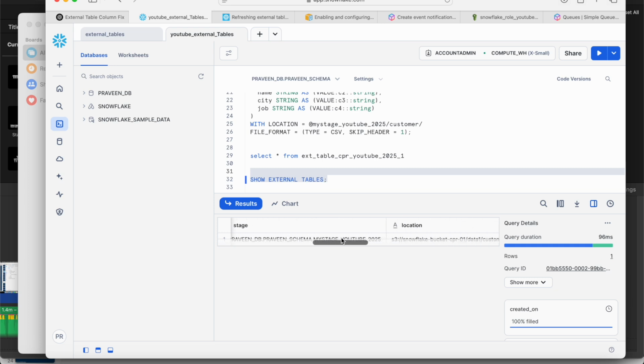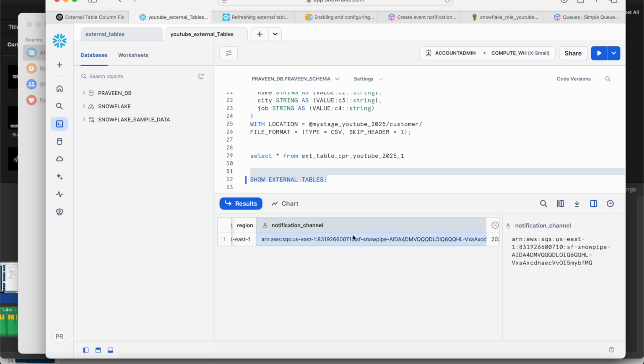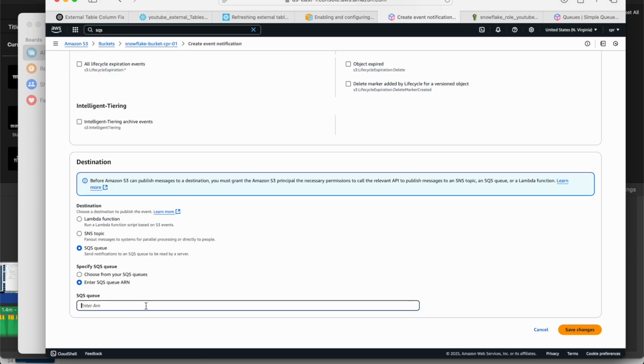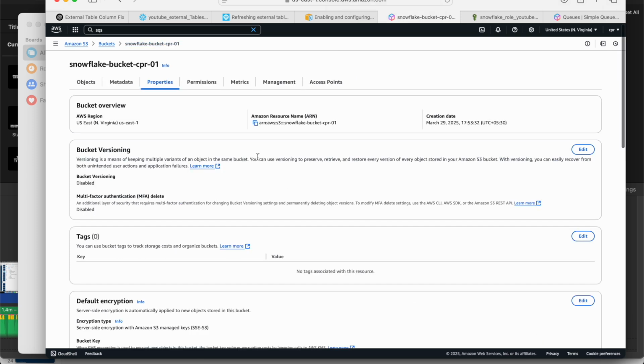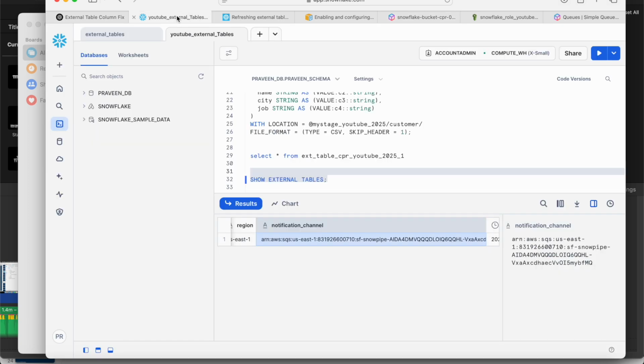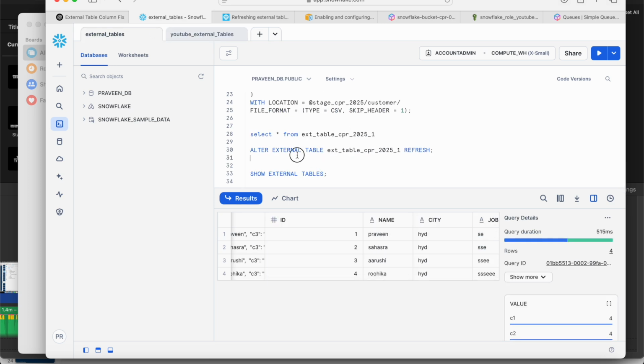So this particular notification value, we can just copy and paste in our create notification, and that's how I have done. So whenever any update or any upload or any delete has happened, as per the event types which you have configured in this SQS, the notification will be sent to Snowflake and Snowflake will refresh. Or else if you want to manually refresh once in a while, then you can run this particular command, alter external table name refresh. It will manually refresh. So once the data gets updated in S3, it gets reflected in Snowflake.